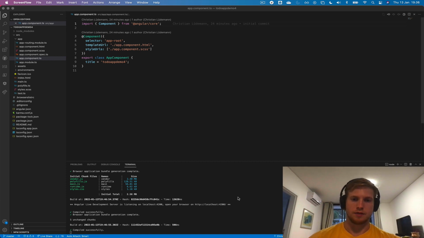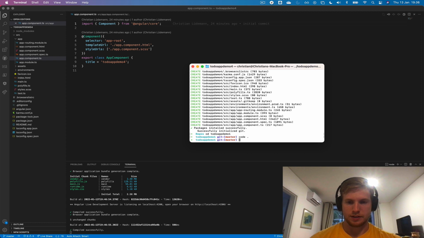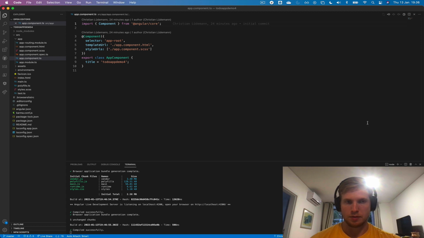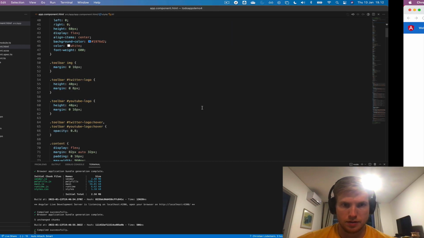So let's get started. The first thing you'll do is have things set up with the Angular CLI, with some name, and then I'm going to open it up in VS Code. That's what I already did here. Let's get started building the application.